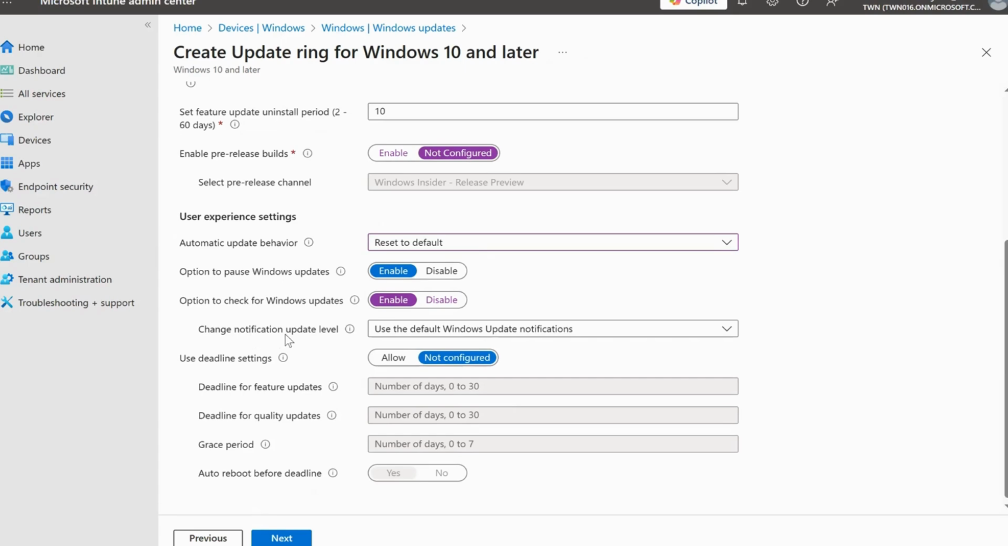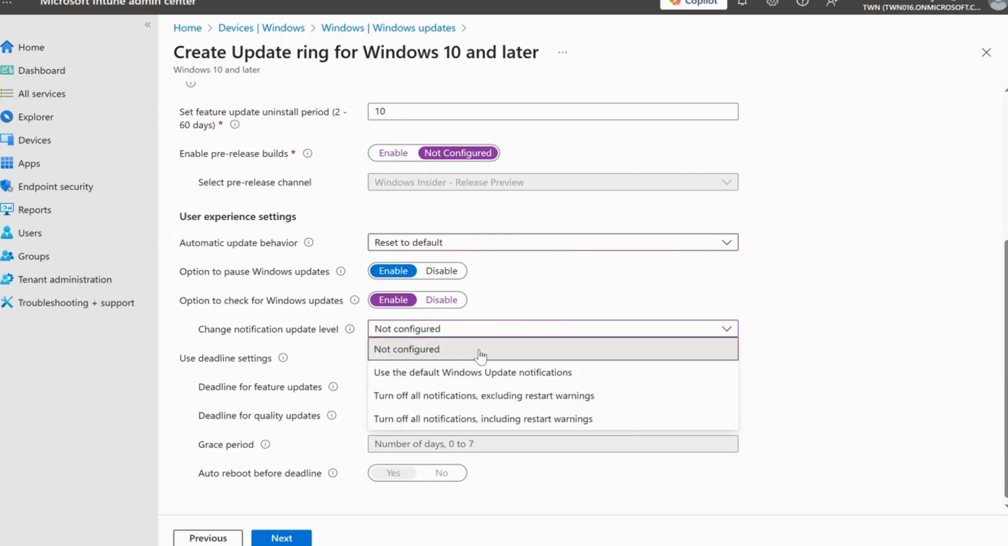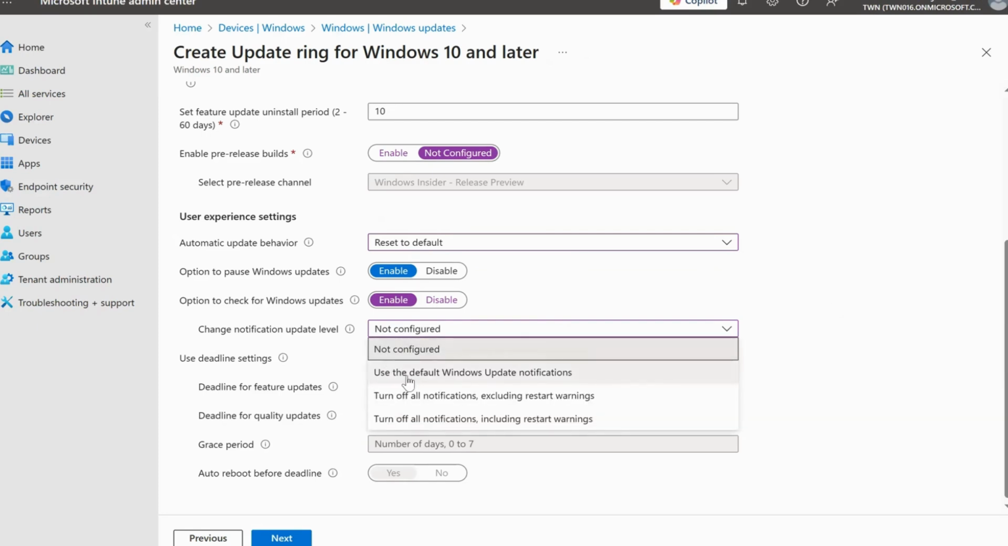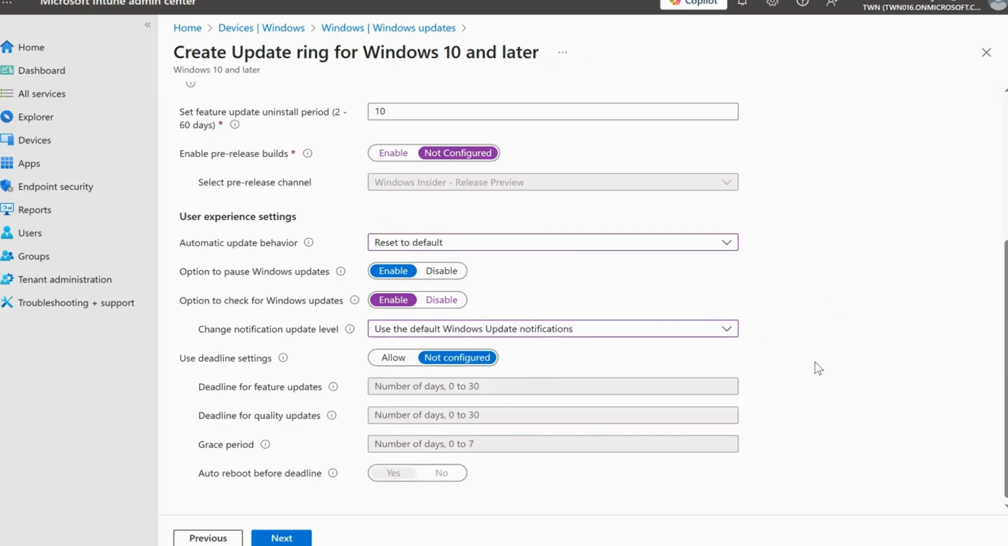And the other, we have change notification update level. Here you can specify what level of notification users can see. For example, not configured. So users will not be able to see any notification here. Use the default Windows update notifications. Turn off all notifications excluding restart warnings, and turn off all notifications including restart warnings. So these are the options for notifications. For example, I will be selecting use the default Windows update notifications.